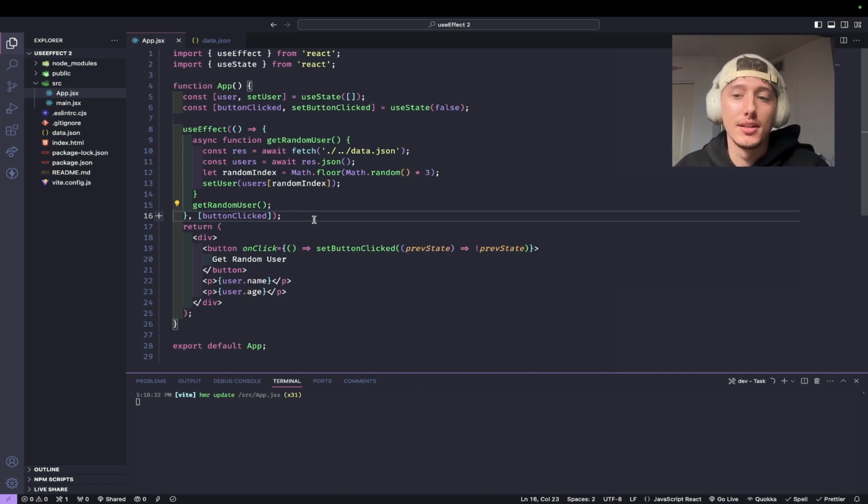I know this is a lot to take in, so the useEffect hook is definitely a confusing one at first. There's many different ways you can use the useEffect hook.